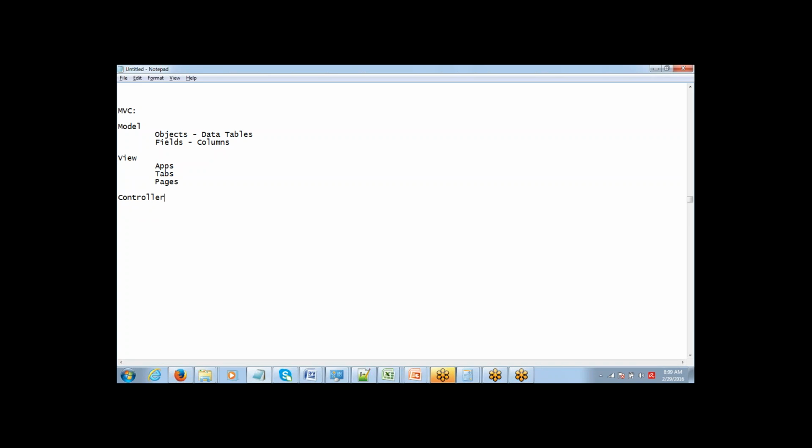And controller is again the set of logics and instructions, but controller is something that we will talk about a little later. After a few more sessions, we are going to get into the controllers part. Okay, so we'll start working with model and view for now. Alright, and we'll learn how to create these objects, fields, apps, tabs. Okay, so that's what we are going to do today.